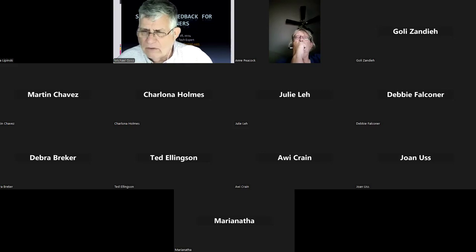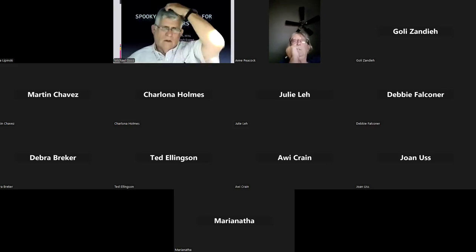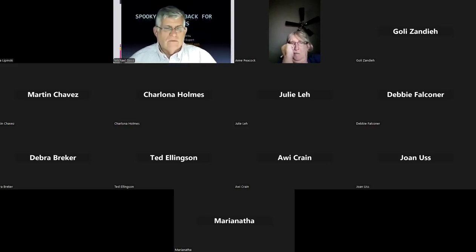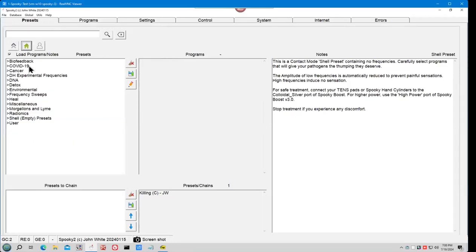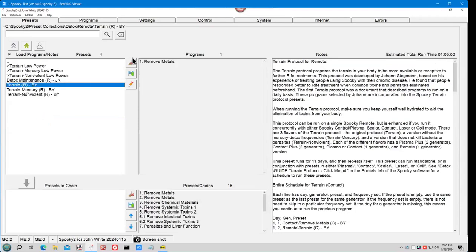Okay, is there some place on the screen which indicates terrain is done? Oh, okay. Well, yes and no. Let me go share the screen again. Here, if we go to presets, home, and this is detox, and we're going to do remote, and we're going to do terrain. And we don't care what.